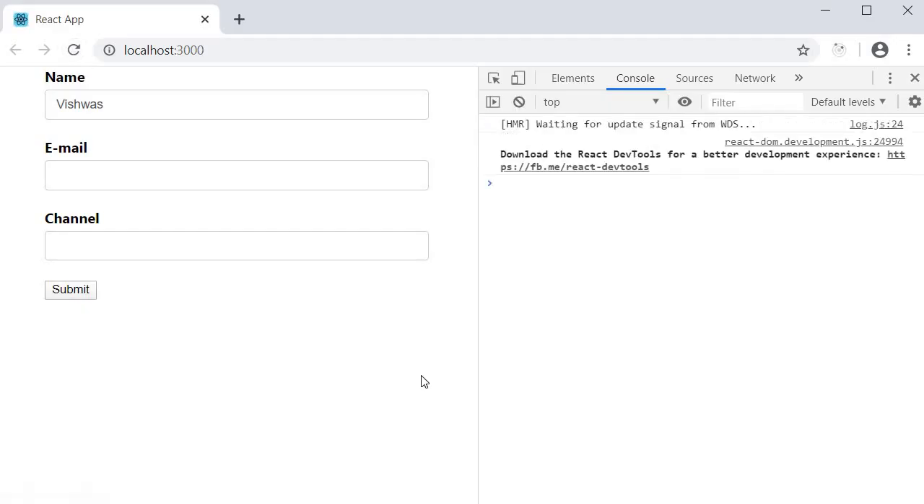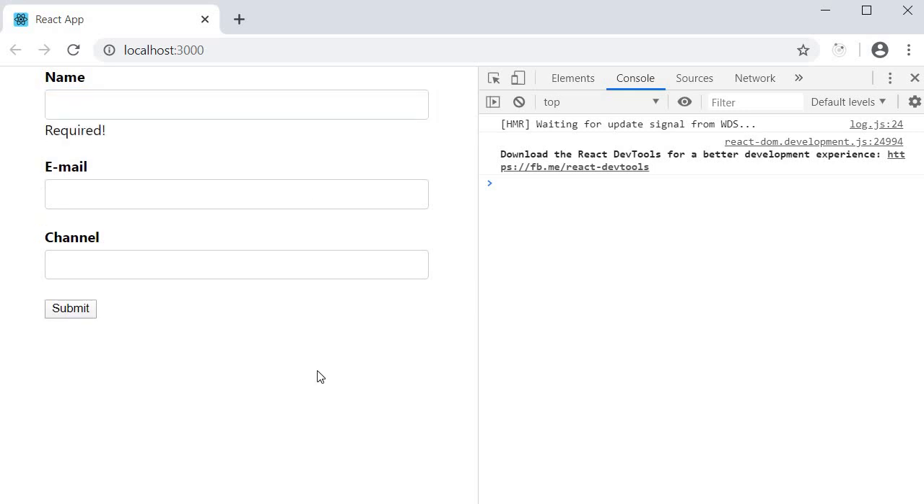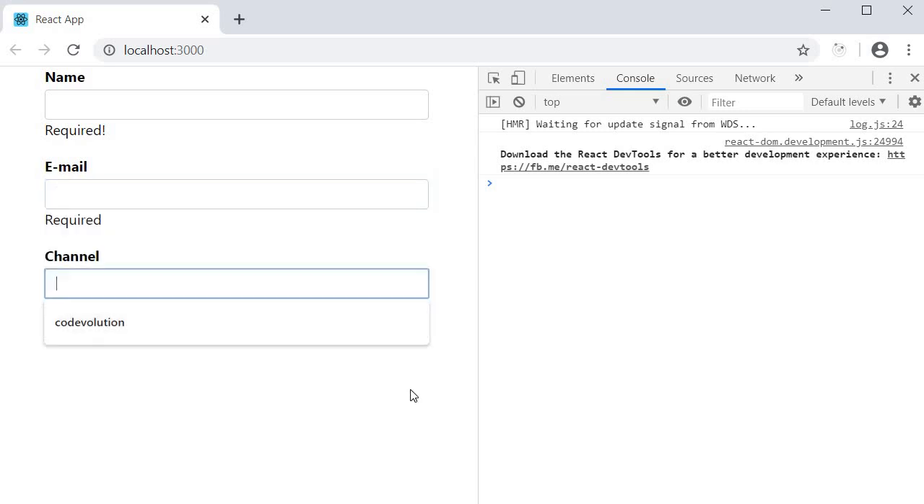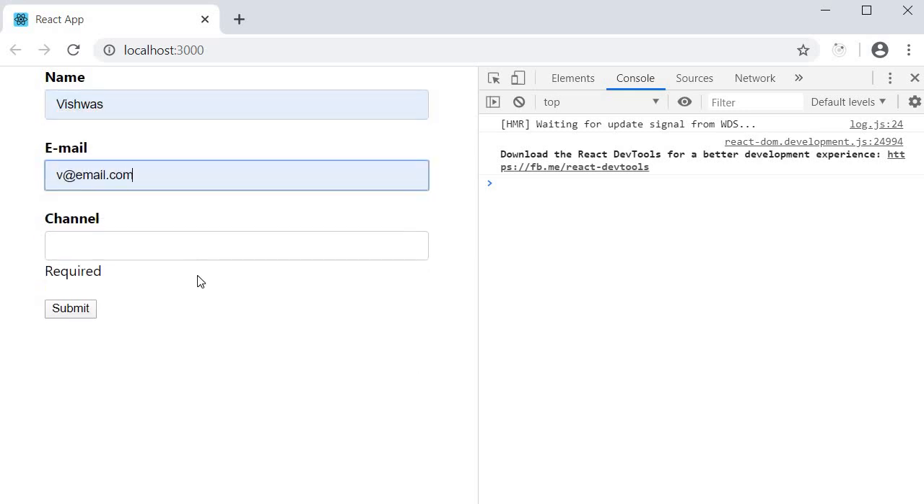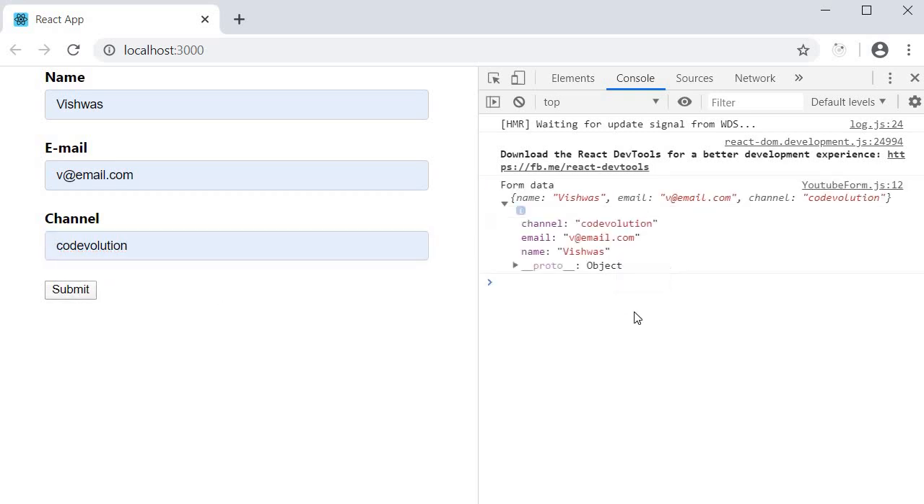On page load, we have the initial value for the name field. If I clear it out, the error message gets displayed. Validation seems to work for the other fields as well. If we enter values and click on submit, form submission also works fine. A refactored form component works as expected.